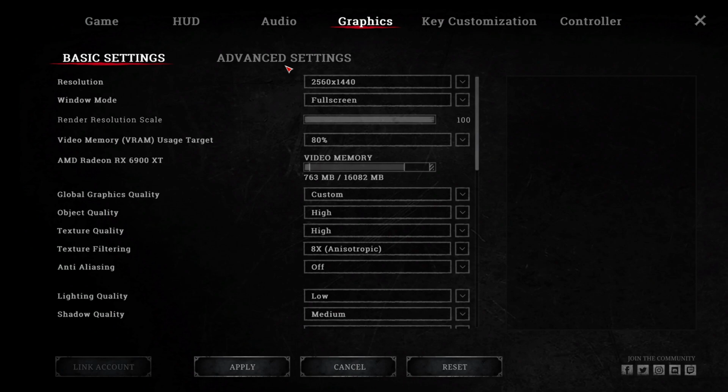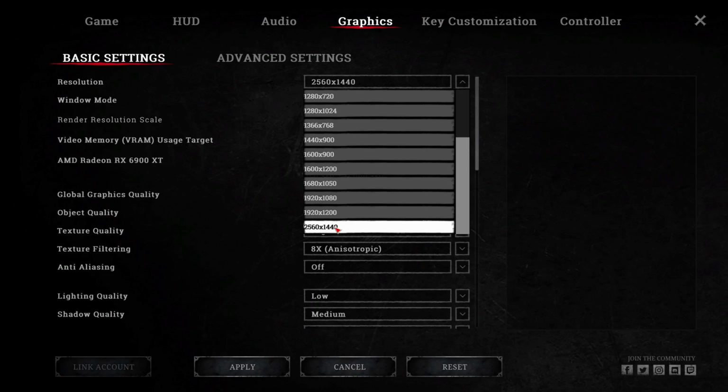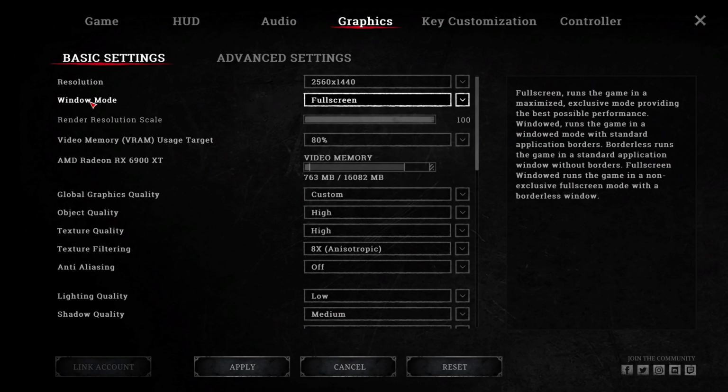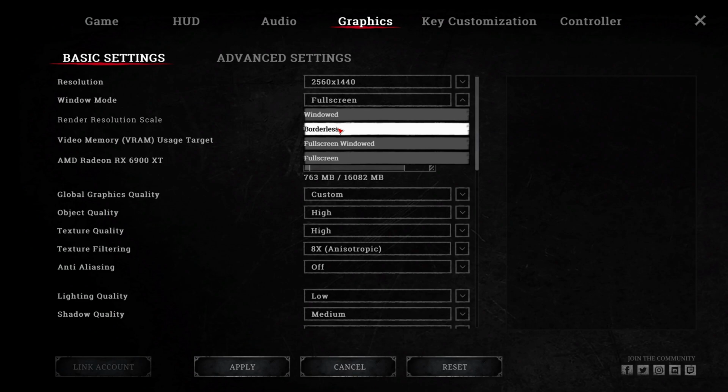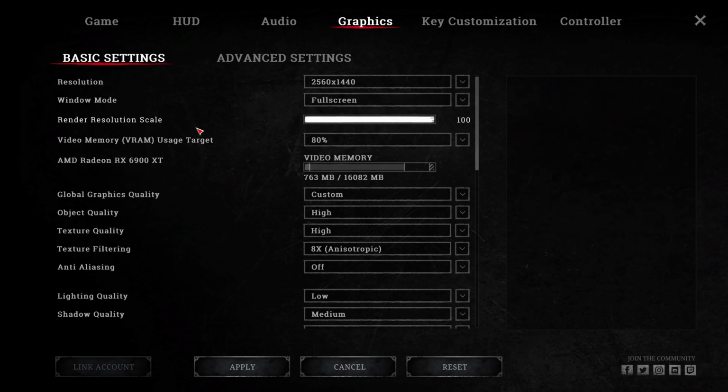So now inside of the game, first of all, the resolution: make sure that you're playing native. Me, I'm using a 2K monitor, so that's why I'm using 2K here. If you have a 1080p monitor, make sure that you're playing in 1080p. Window mode, this one, always use full screen. I was getting some random stuttering in borderless, so that's why I'm not using borderless. So really important to use full screen.